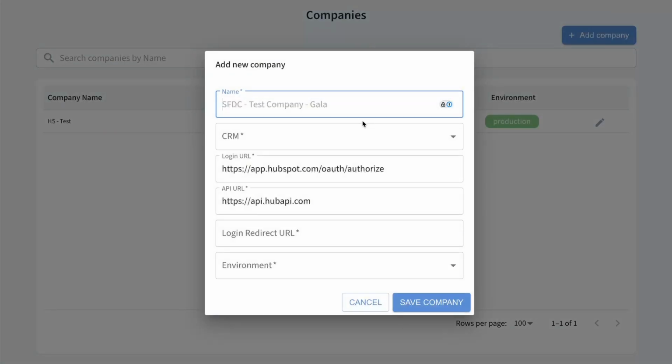A company represents a set of users or connections that share the same settings. For example, if I want to integrate two of our customers, I will create two different companies so that they have separate access and separate settings. So I'll name it HS Test Demo.